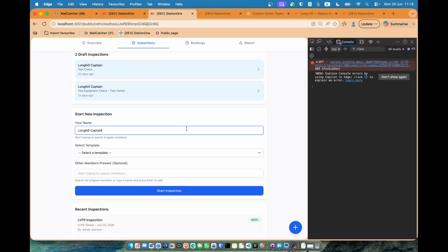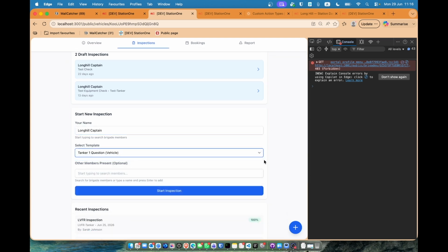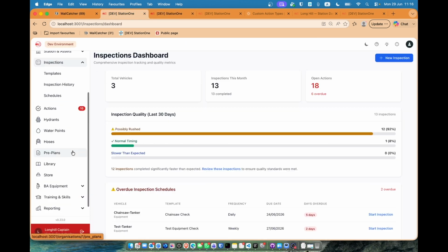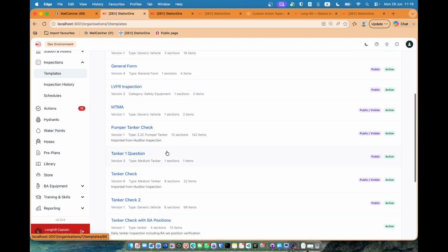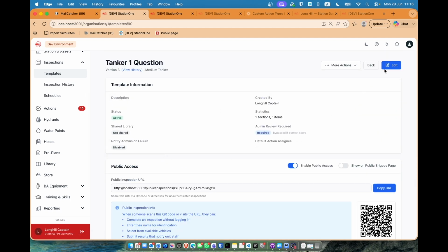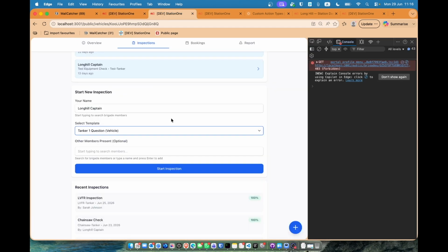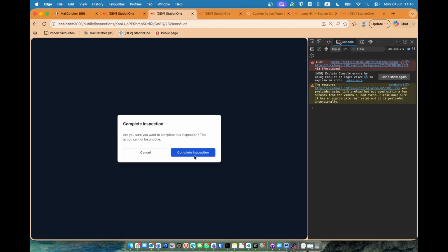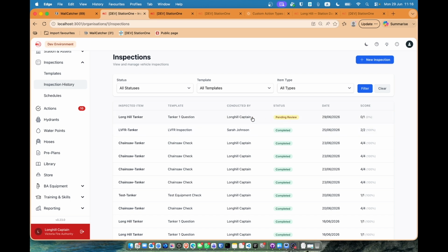So if we have a look at one of these, I think one of these, one question, that'll do. Actually, we should probably just double check first that particular template has the right settings applied to it. So if we have a look here, this is require admin review. Yep, correct. So that's what we want. So if we now do this inspection and we fail it, very good. We should see that now pop up in our inspection history pending review.